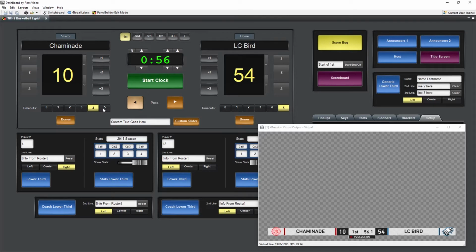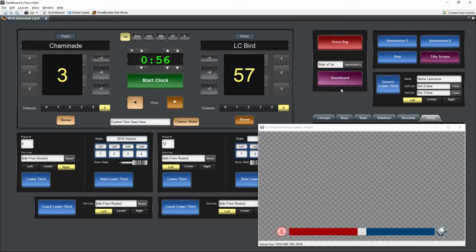We've got some timeout indicators here, and they have some little animations on them. And there's also some animation on the score changes. So like if they get 2 points, it shows a little 2 there. 3 points shows a 3. Any other kind of changes won't trigger that animation, just these buttons do. And then there's also these bonus toggles here, as well as a custom slider, which is something they had asked for.